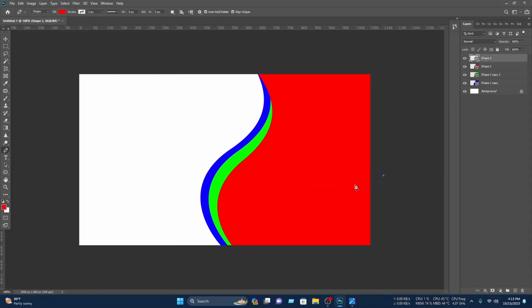After that, you have to select the pen tool again. Then you have to click on here. Then you have to click on here and draw a curve. Then you have to click on here and draw a curve again. Then press and hold the Alt key, then click on the anchor point. Then you have to click on here.